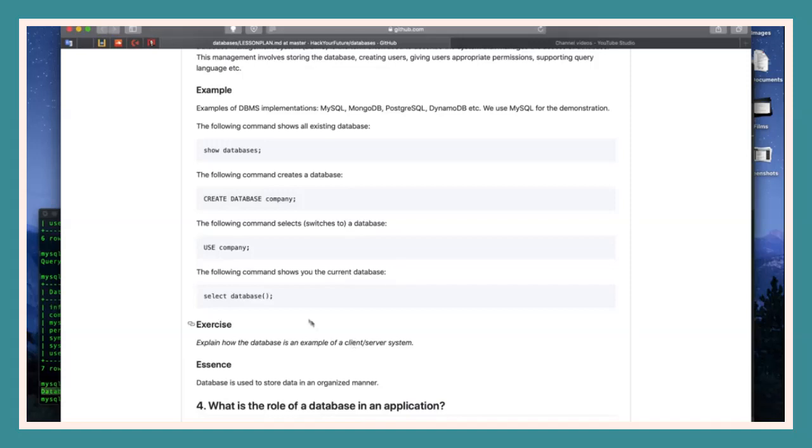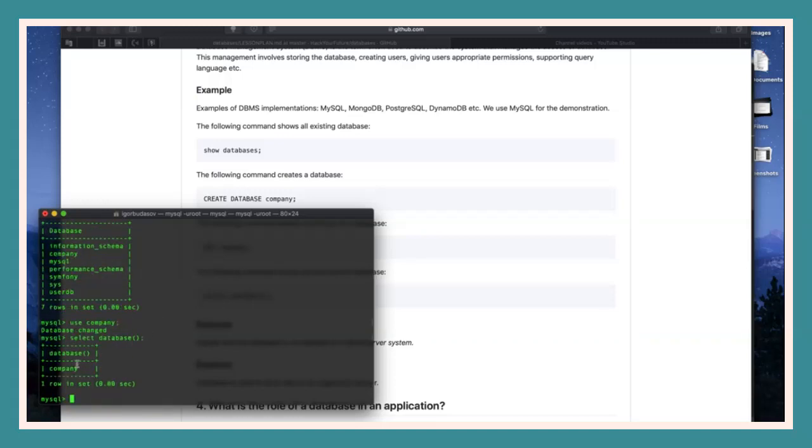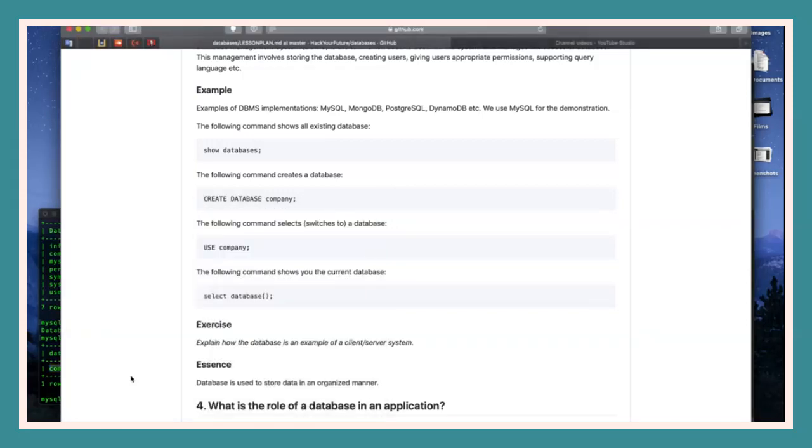How do we know if we really changed the database? Select database. And here it shows us the current database. Very useful.